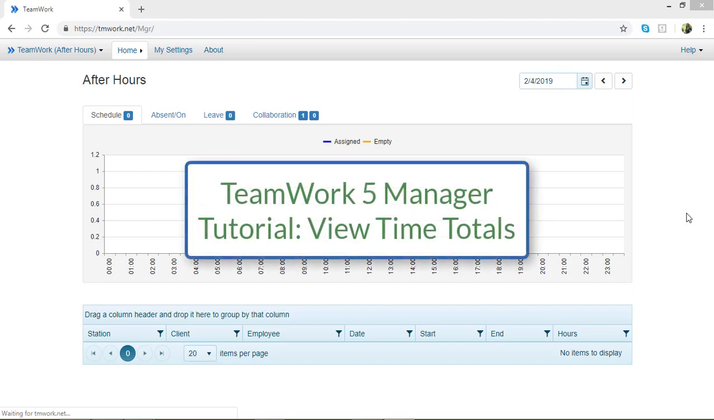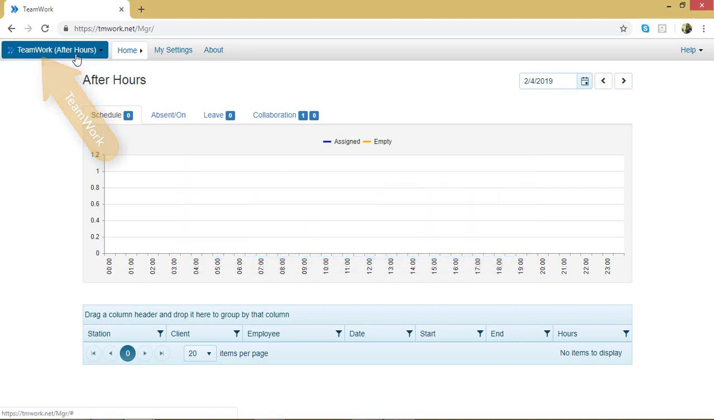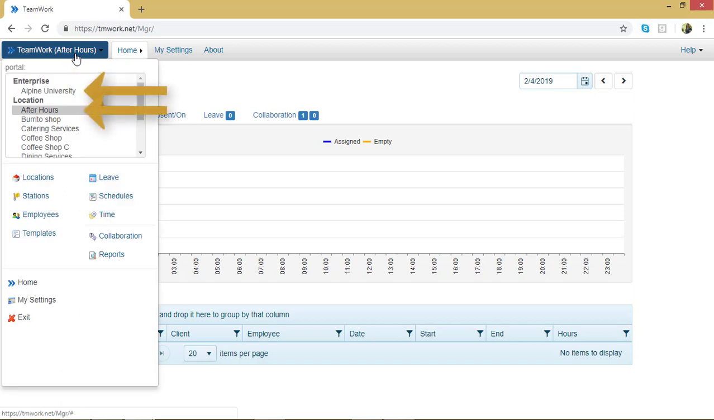In this TeamWork 5 Manager tutorial, I'm going to show you how to view your time totals. To do that, go to your top menu bar and click on TeamWork. Make sure you have your enterprise or location selected, then choose Time.